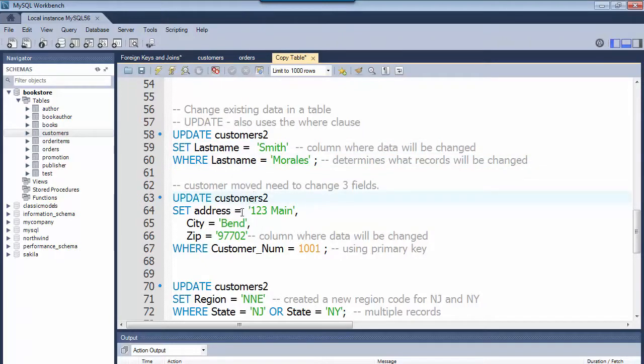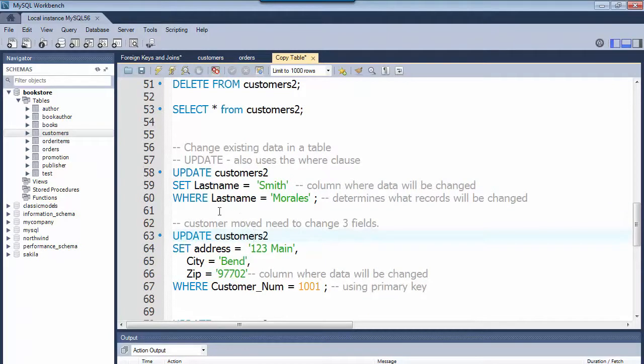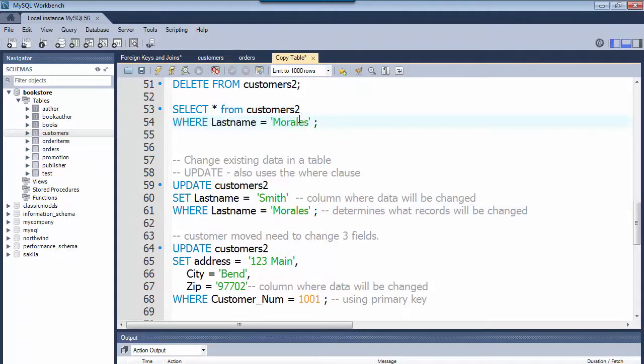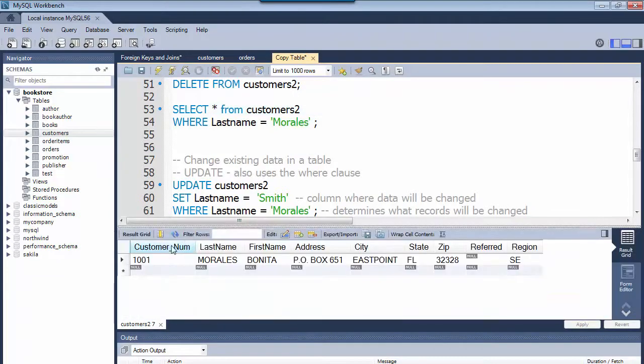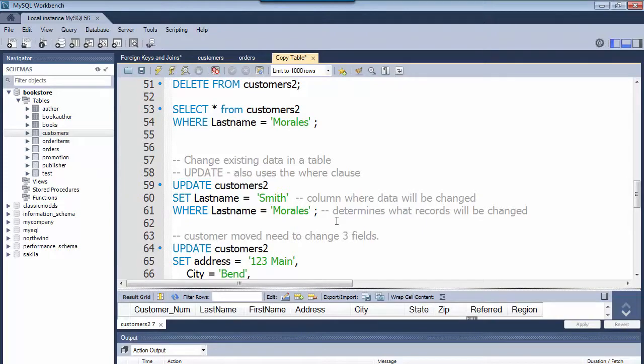Now the same rule here as in the delete command. I should probably run this where clause in a select statement first, because what if there's more than one Morales? So to be honest with you, we should probably do this based on primary key, so we're only changing one person. But I'm going to go ahead and copy here, and let's just double check that we only have one Morales. And I look at my output, I do only have one, so that where clause is okay.